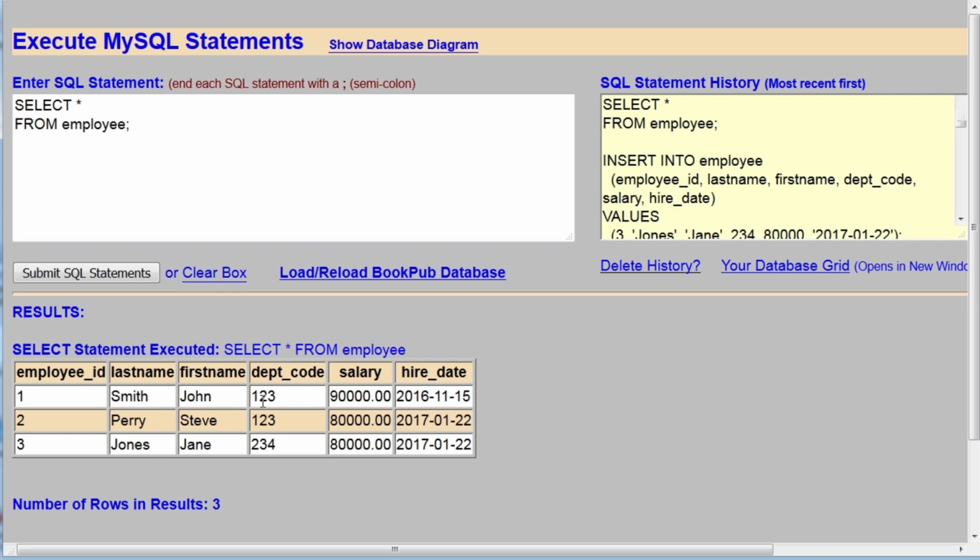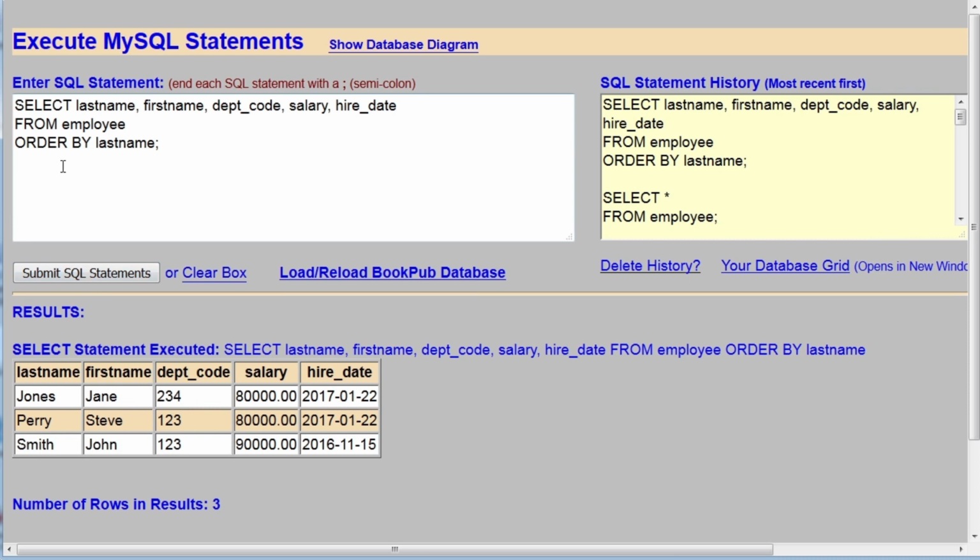Notice that John is in department 123, as is Steve. Jane is in another department, 234. We're going to use that information later to join all this stuff back together. And you can see the salaries here and the hire dates. Another thing we can do is we can just limit how much of the data we want to see. I'll go in here and I'll put in a new statement, and I don't want to see all the columns. I don't want to see the employee ID. I'll run it again, and notice I had something here called order by last name. So now it's an alphabetical order by last name. So that's the order by clause.